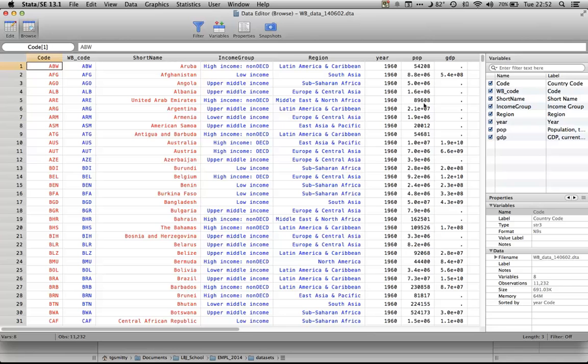Numbers are displayed in the data browser as black. So you'll see this year variable is black. That Stata recognizes that as a number. Population recognizes as a number, and you can see that they're very large numbers. GDP, also very large numbers. Now this is important because Stata recognizes or treats missing variables as a dot. You'll see these dots indicate that the data is missing for these observations.